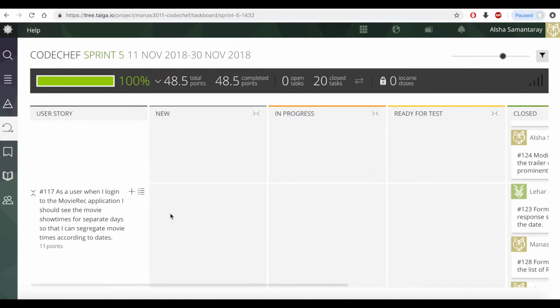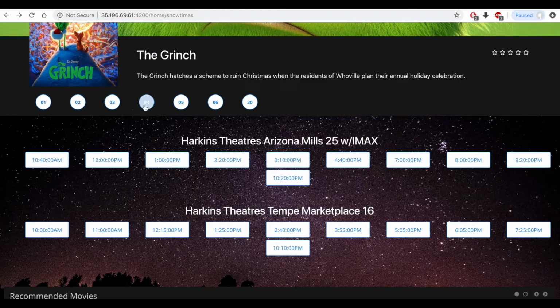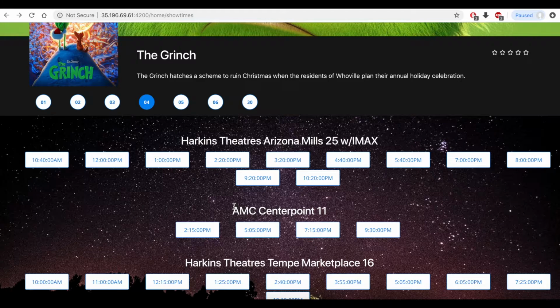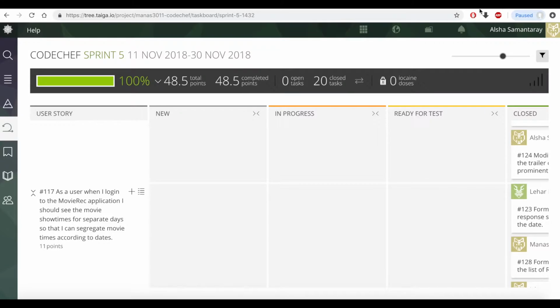And then the next movie is I should see show times for separate days. So this is the one that I was showing you. For separate days we are able to view the dates according to the days when the movies are played.